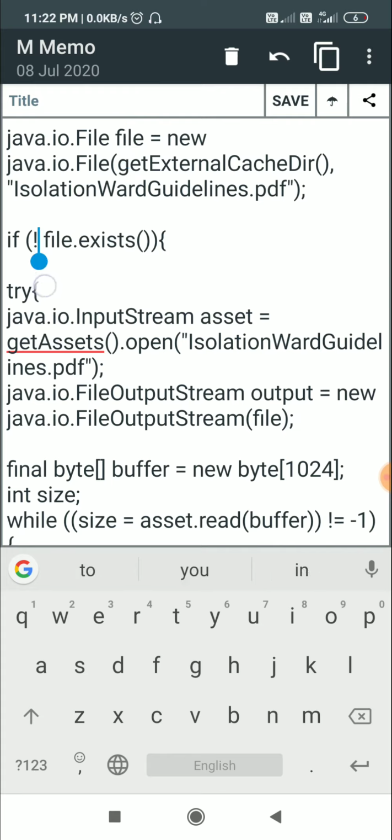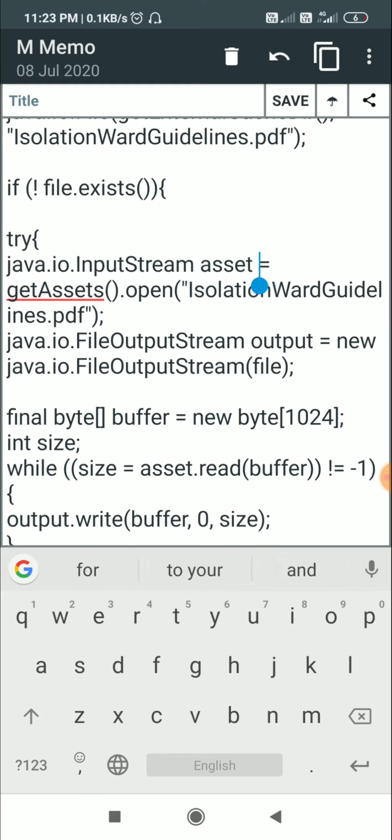Okay, now inside this I have this try catch exception code, and inside this try catch exception block I have a java.io.InputStream called asset. So asset is an input stream for the source file. So this is defined as getAssets().open isolation ward guidelines.pdf. So this input stream asset is an input stream for the source file, which is isolation ward guidelines.